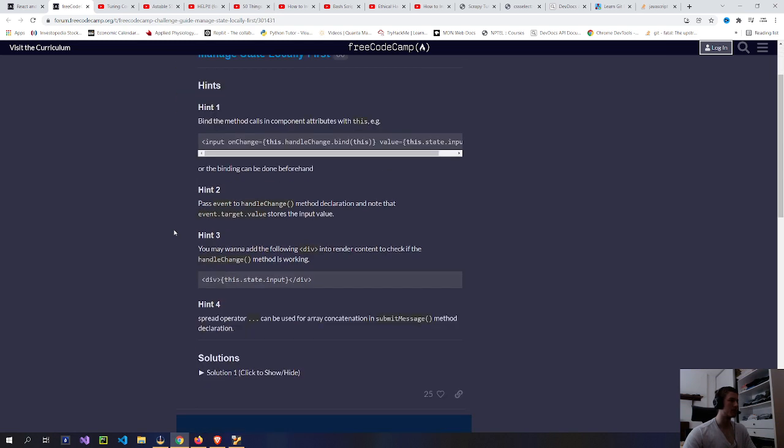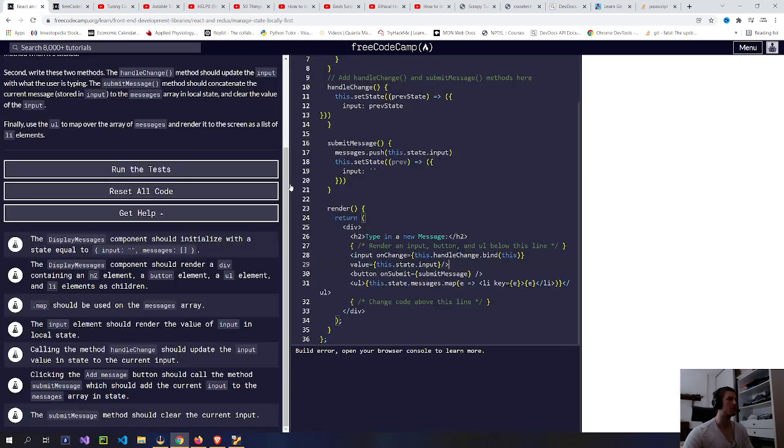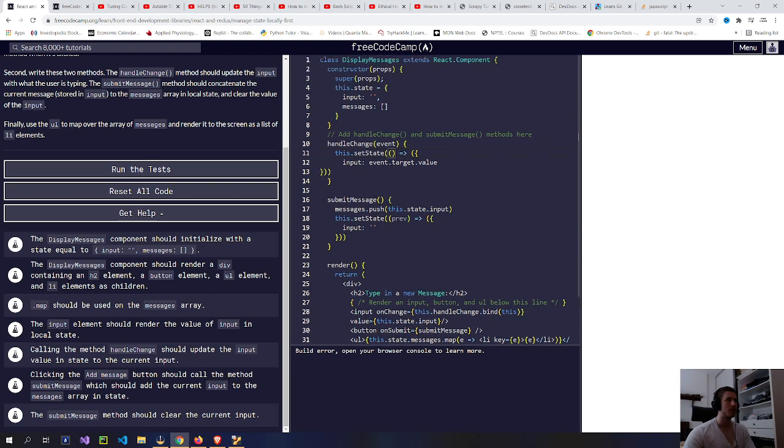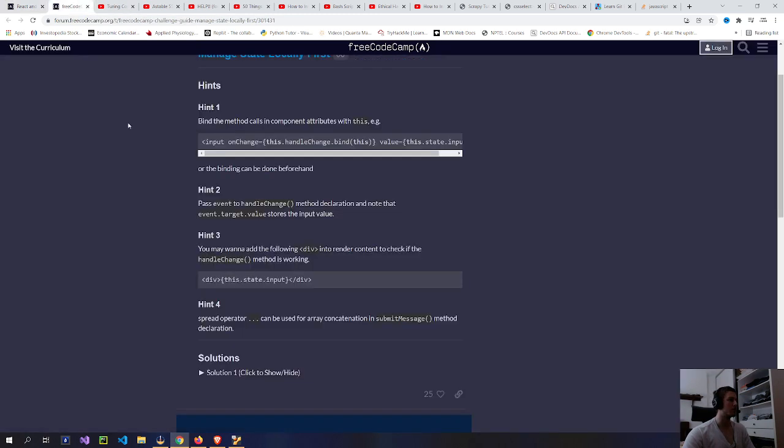Pass event to handle change method declaration, note that event.target.value. Oh, so I forgot about that. Here's probably... So maybe I have to erase this. But it's still saying I made a mistake. Maybe it's this.state equals this. Can't be because it's setting state.